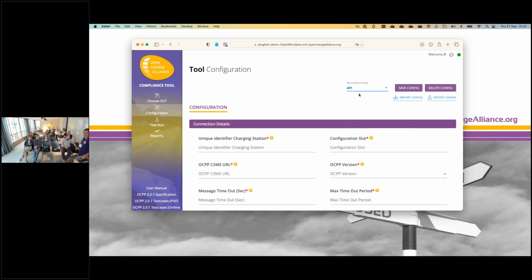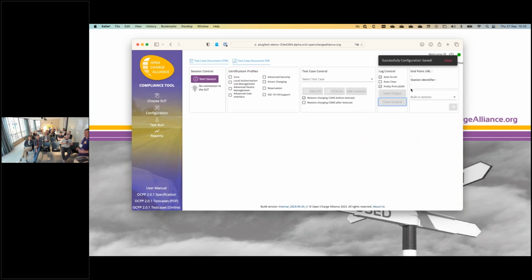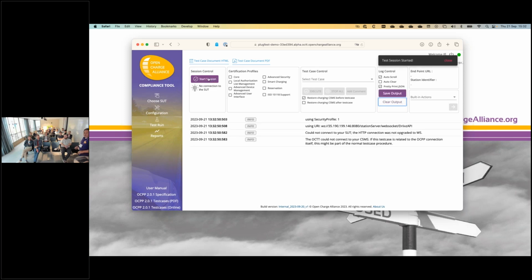So if you move into, I'll just take the pre-configured configuration. You always have to save your configuration. That's how the tool works. Basically, it checks it and then saves your updates. So normally when you start testing, this is the execution screen, you always have to start a test session.